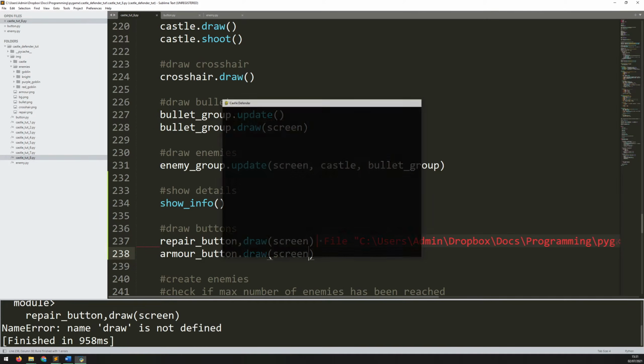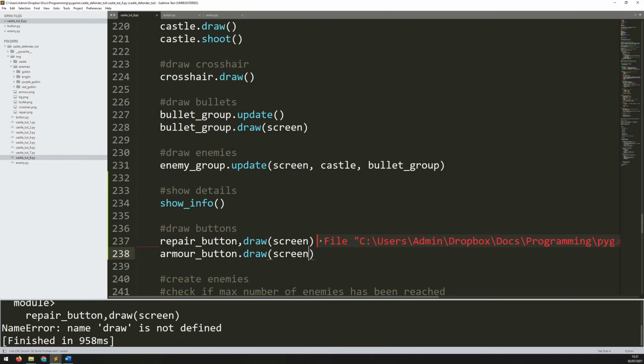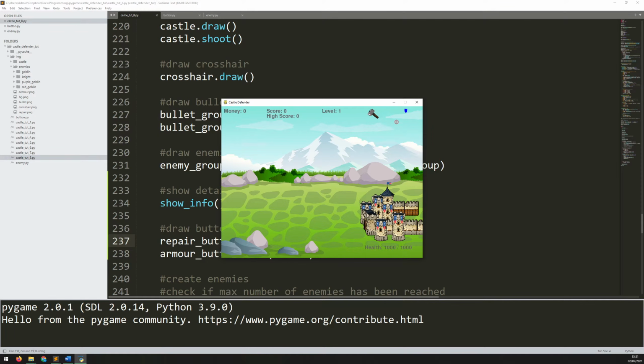So I'll run this now, and it failed. What have I done? Oops. Try that again. There we go. So there they are. That one's tiny. I shouldn't have scaled it so far down, so I'll fix that in a second. But there you go, I've got the buttons there.